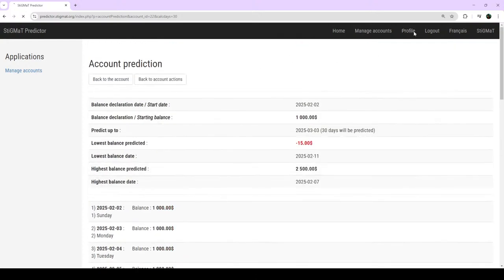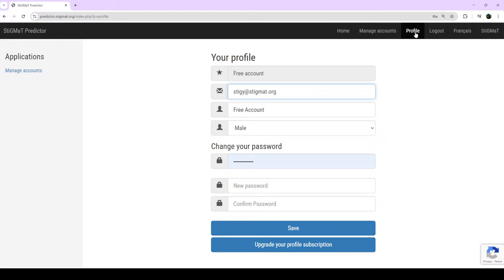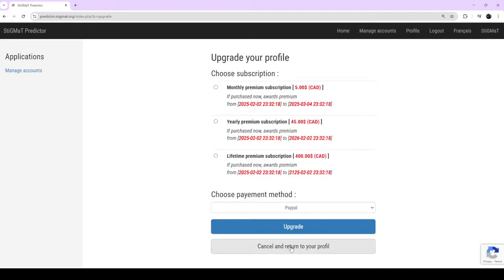So just to show you how you upgrade your plan, you go to the profile page, and at the bottom of the profile page, you have upgrade your profile subscription. As of right now, this doesn't work, but within a week, maybe 2 weeks, maybe by the time you look at this video, this will work. But if you're looking at this the day the video comes out, this doesn't quite work yet. But this is where you would upgrade your subscription to unlock the limitations. So if you want to have more than one account and be able to predict more than 30 days, you take one of these three options.